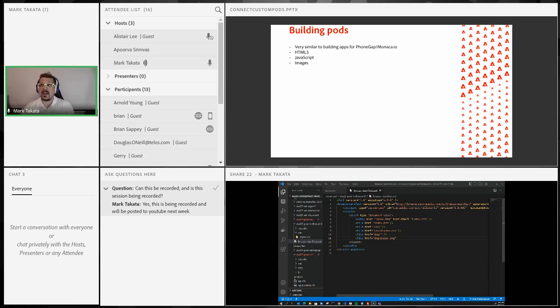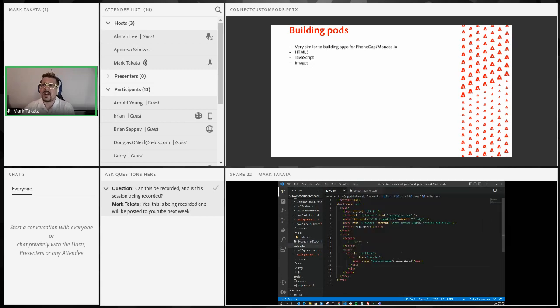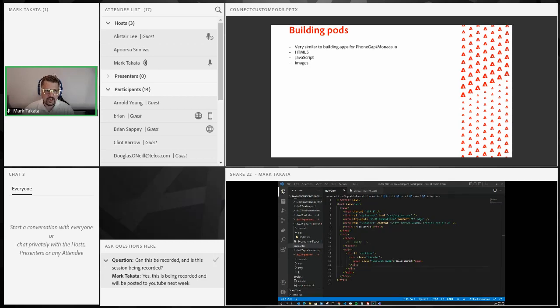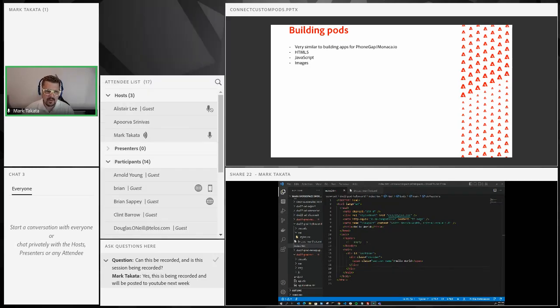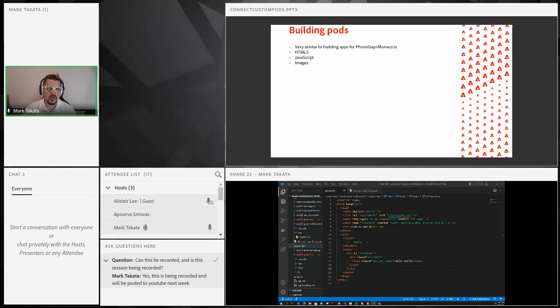So what are we looking at here? What I've done is I've opened up a custom pod that I made that is literally a hello world example of what you can put into a pod to have it do almost nothing, basically. And what I'm going to do here is change my pod layout just a tiny bit, just so I can add a share. And I'm going to pull this in so that everyone can see it.